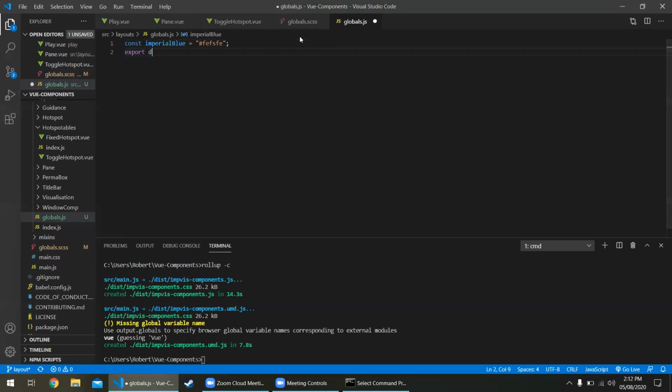You can also do stuff like this, and then you just do export default, or rather export, probably something like this. That will work. It's possible to write CSS in the JavaScript to use CSS as variables in JavaScript.